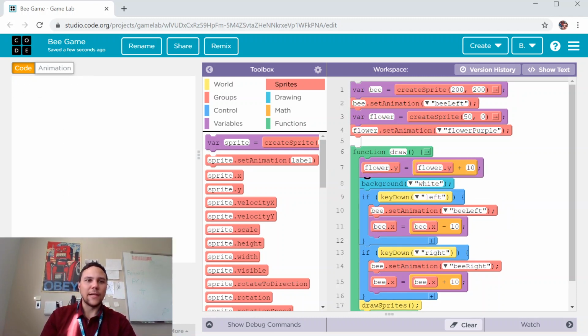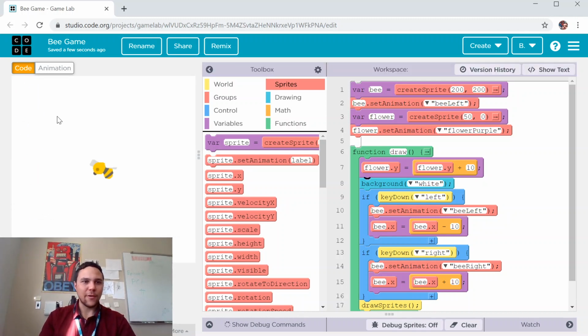So the y coordinate is a little backwards for math. Typically in your math classes, going up is getting more positive in y, but in GameLab, 0, 0 is on the top left, and going down is more positive in y. So the y-axis is flipped from your normal math. Okay, so the flower's falling. That's a little fast. Let's put it at 5.